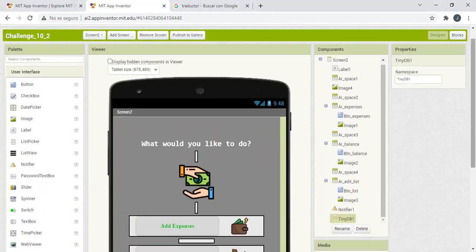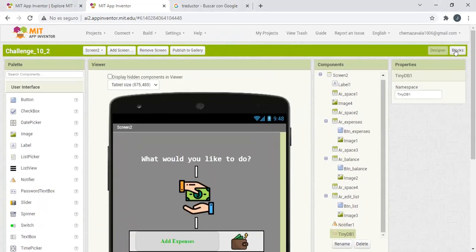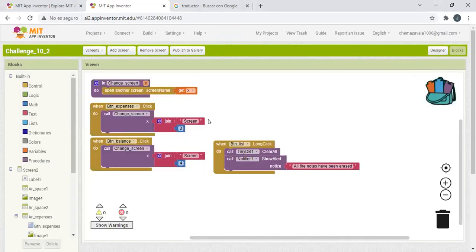We have 3 buttons. Each one of them will take you to a different screen or do a certain action. To simplify our task, we use procedures. We apply the procedure here. So whenever this is called, it will open another screen named with the variable X.